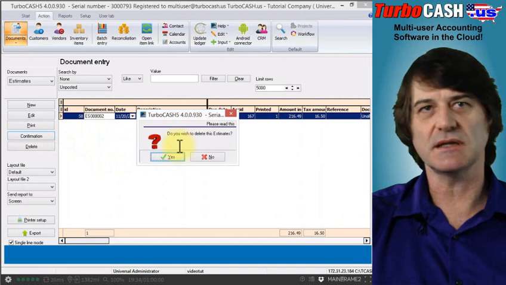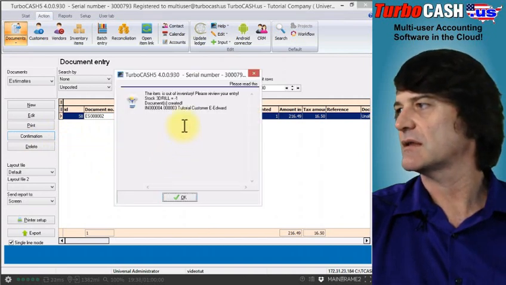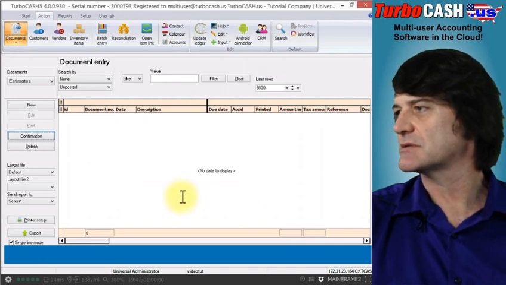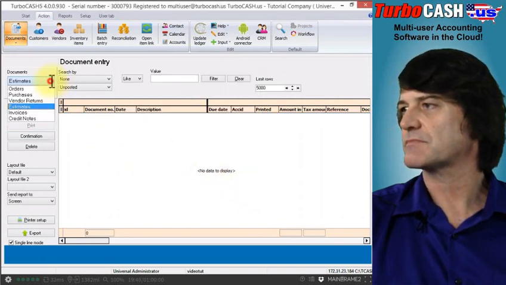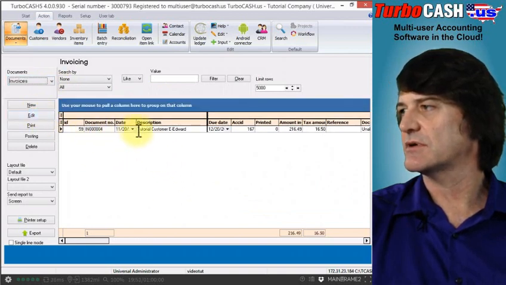So do you want to delete the estimate? You don't need it anymore, so you could say yes. And this tells us that we're out of inventory. This is not particularly true. We'll double check why that's happening later. Let's just continue for now, and then we come back to invoices, and there is the invoice that is ready to be sent off to this customer.